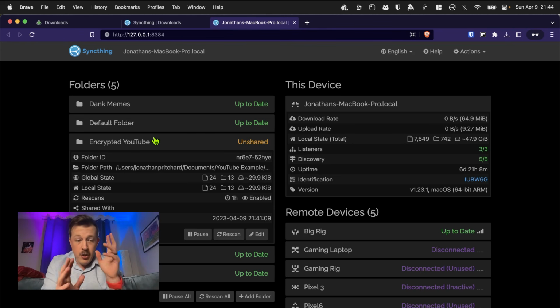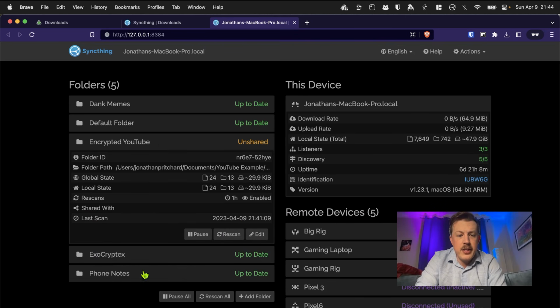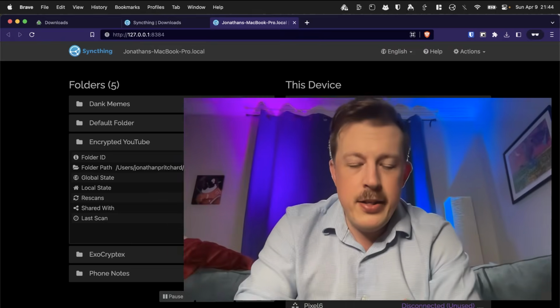Now, you can also use this to keep a separate database, which you can see here. Down here is phone notes, because my Obsidian database that I use every day has something like 40, 50 gigs worth of information in there. And I don't want to keep 50 gigs on my phone. So I just keep a separate database for my phone notes. And I've got SyncThing running on my phone.